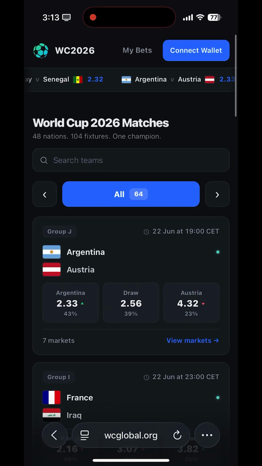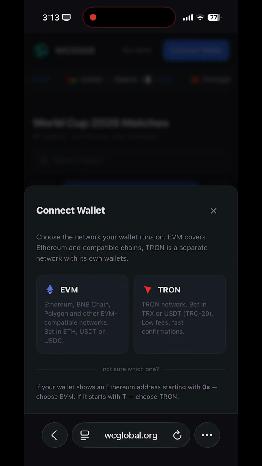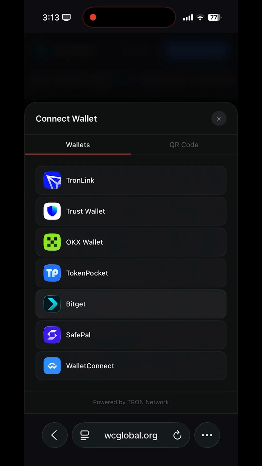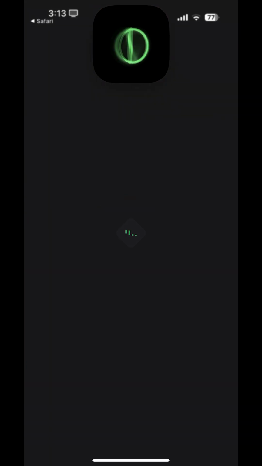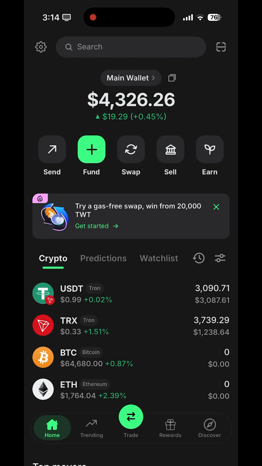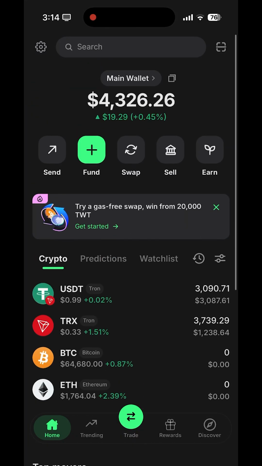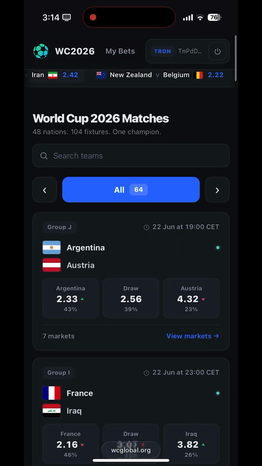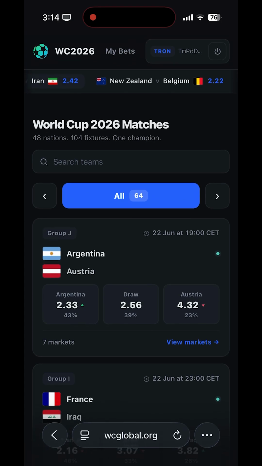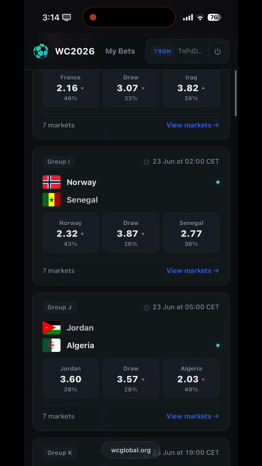So starting here on the home page, the first step is connecting a wallet. There are several supported options available, nothing complicated. I'll use the wallet that's already part of my regular setup. All right, connection successful. My wallet address is showing at the top now, so everything appears to be working normally. It opens access to the tournament dashboard.